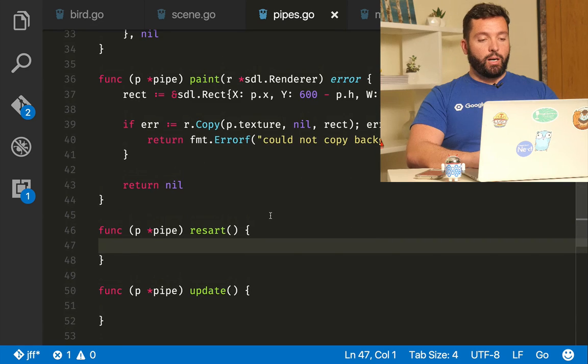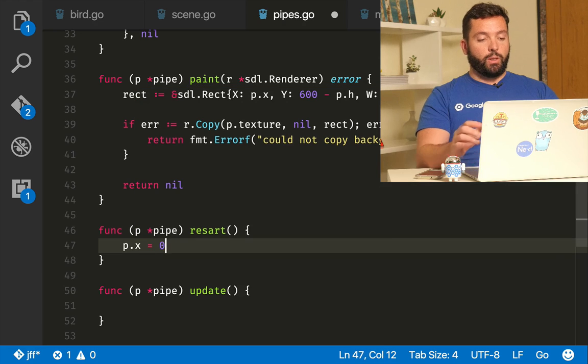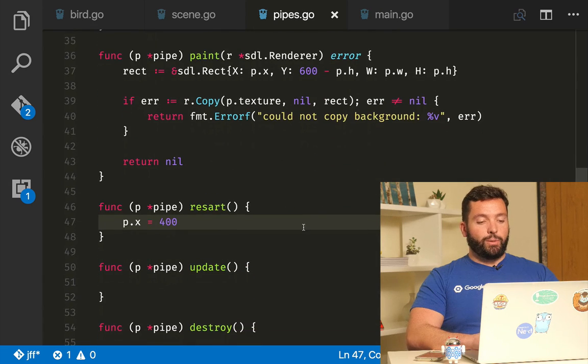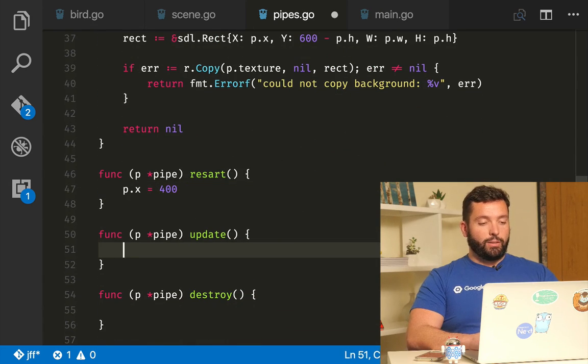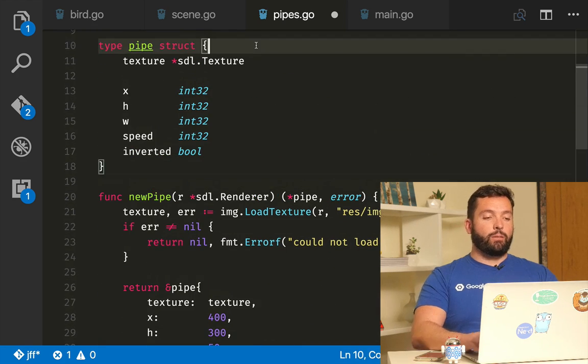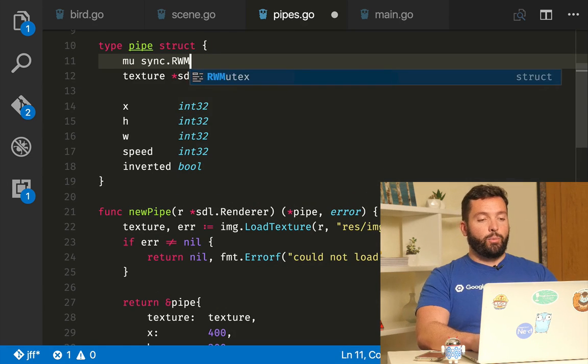When we do restart, we could do pipe equals, x equals 0, y 400. So that will just move the pipe back to the beginning. At some point, we're going to need mutexes around here, because this might be used from different places. So let's actually add it now. So mutex is a sync.RWMutex.